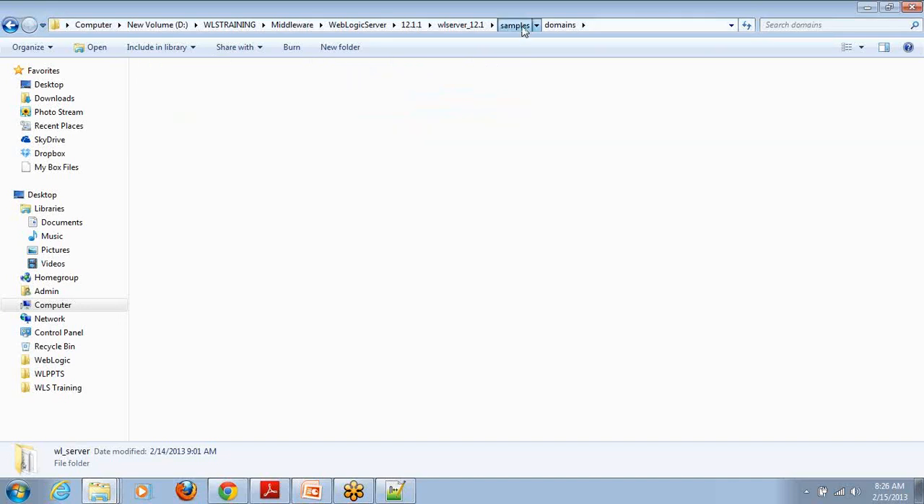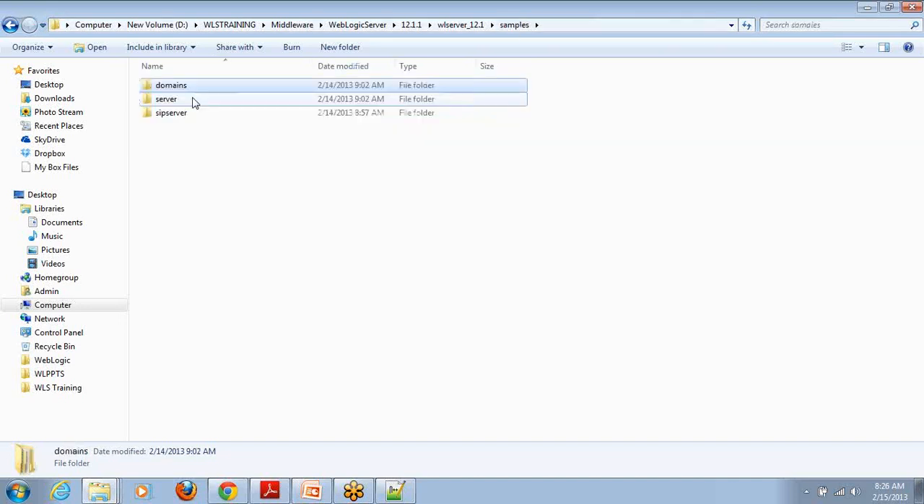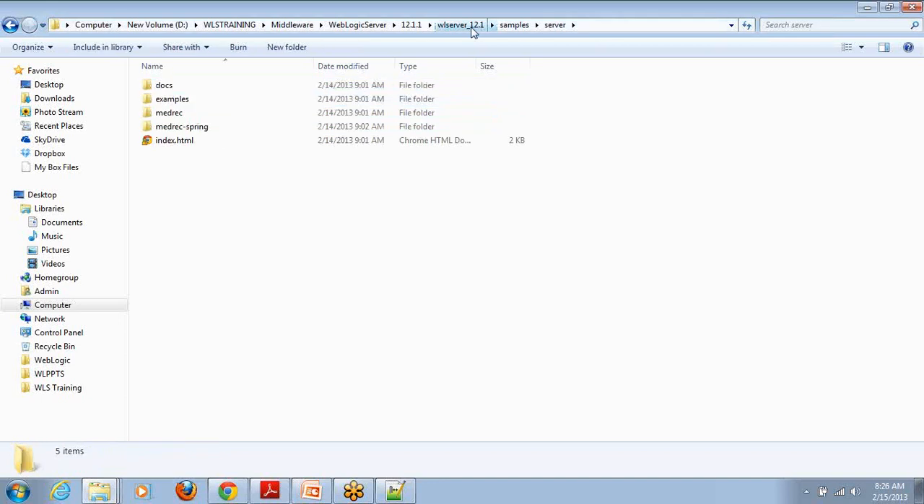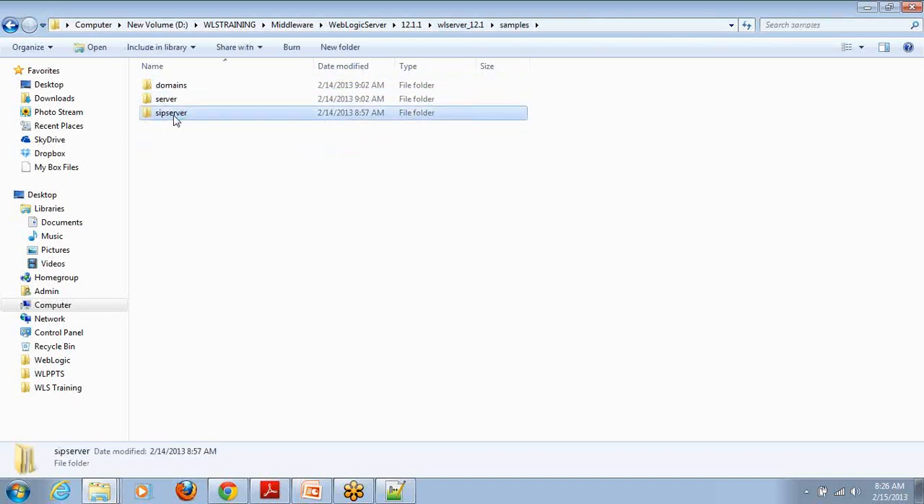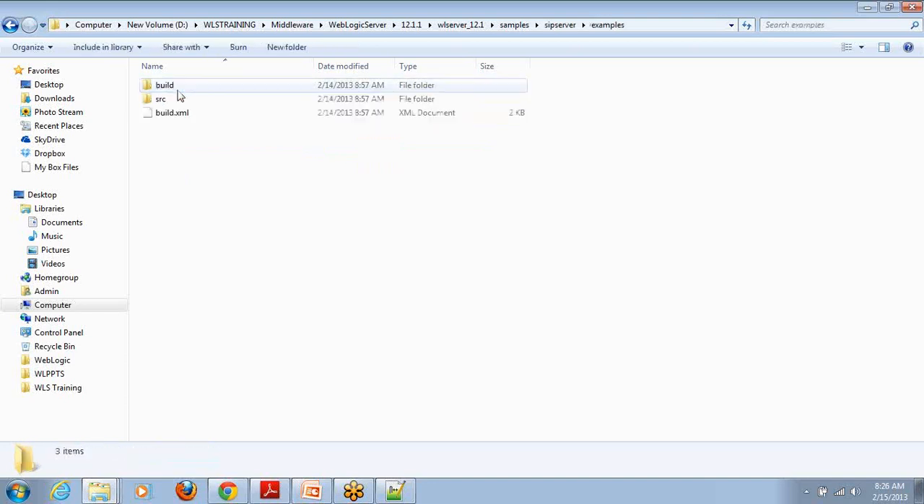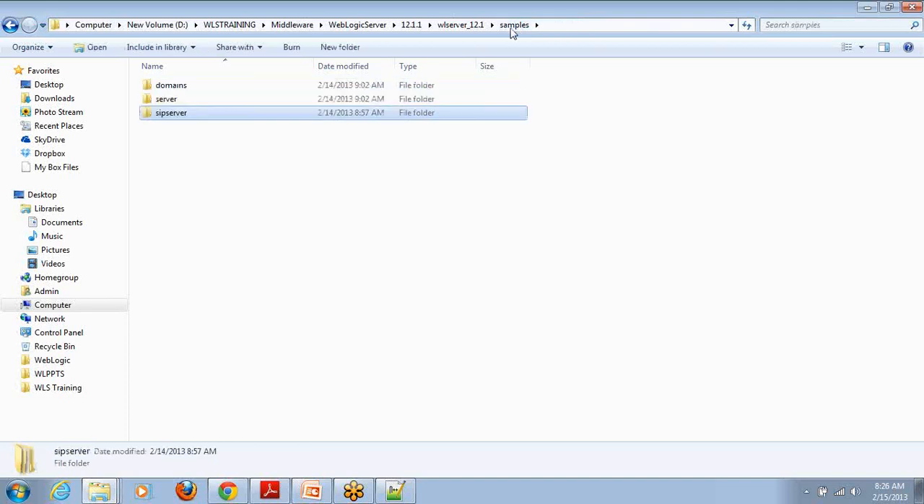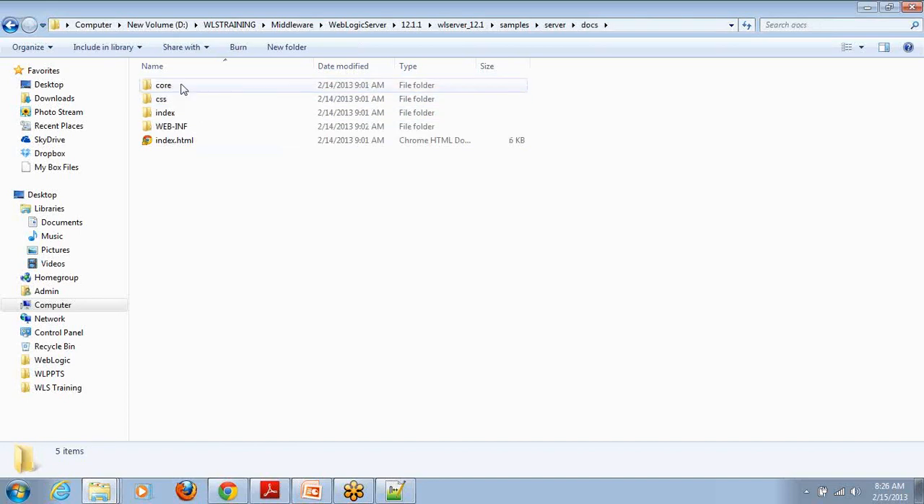And servers. Samples, it's just SIP server. If you are using session initiation protocol stuff, you can use this as a sample example. In fact, you can use a SIP server. The SIP server complete application is here. You can deploy this application and have a SIP server installed in the WebLogic server domain.